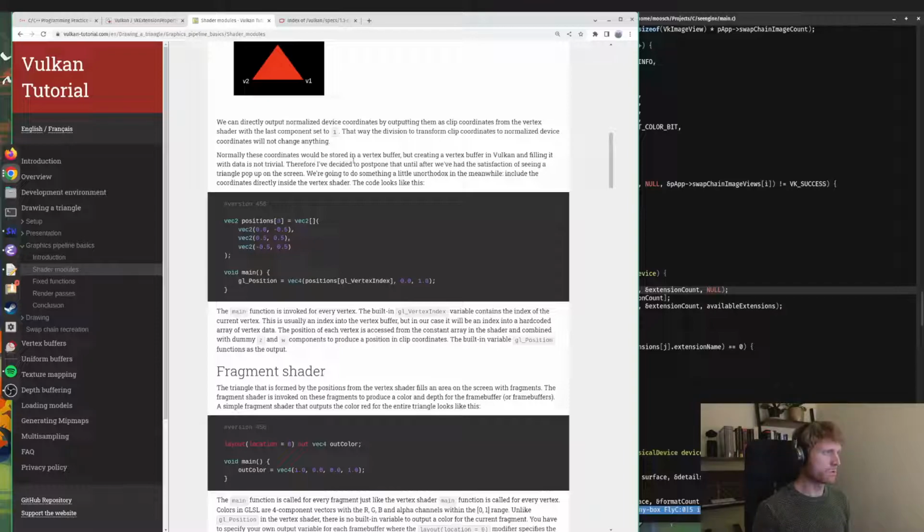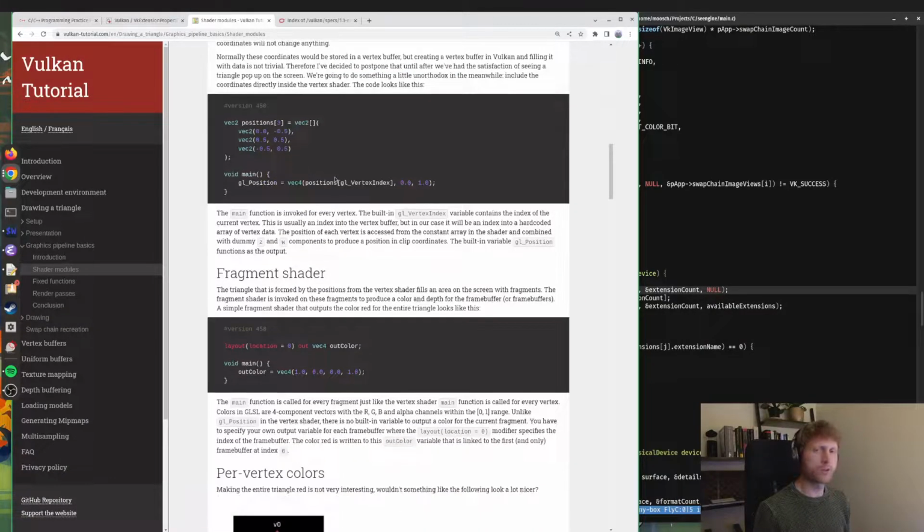Normally these coordinates will be stored in a vertex buffer, but creating a vertex buffer in Vulkan and filling it with data is non-trivial, like a lot of things in Vulkan. Therefore, I've decided to postpone this until after we've learned a few more things, so we're no longer the new kids on the block.